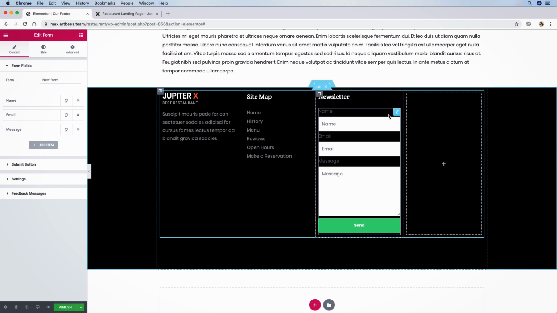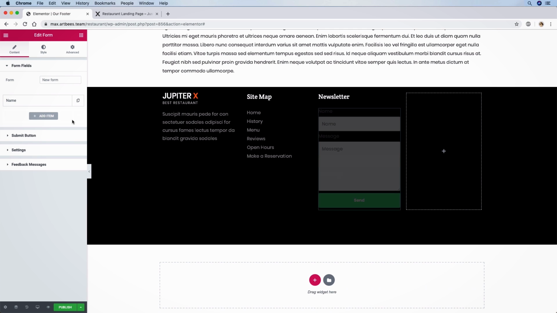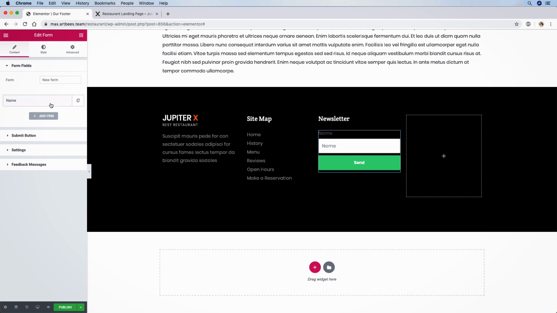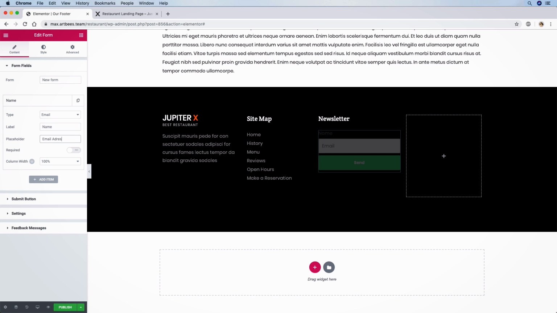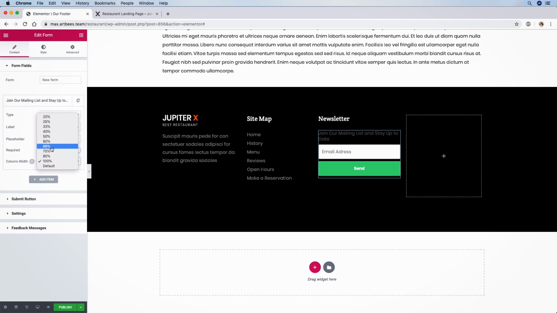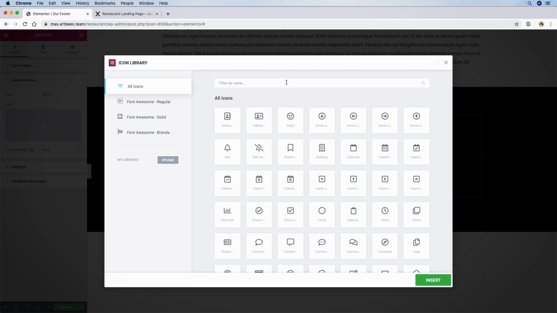So what I'm going to do here is I'm going to remove all of these and just keep one. And this is not a name, this is an email. And I'm gonna change the placeholder to email address. And this one's a bit wide, so I'm gonna make this an 80% thing. Okay, submit button. We need an icon for this.